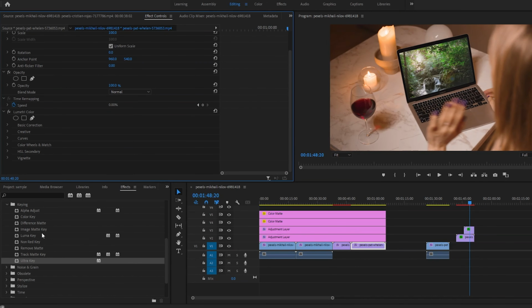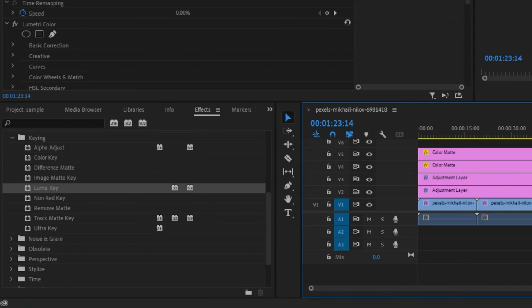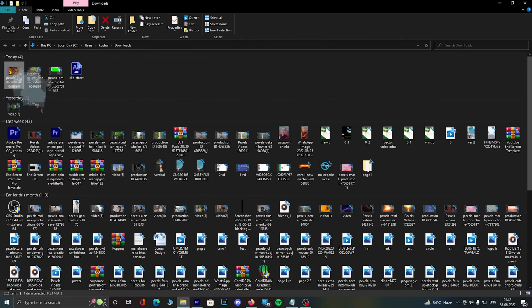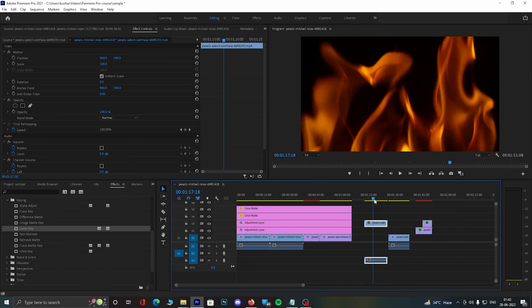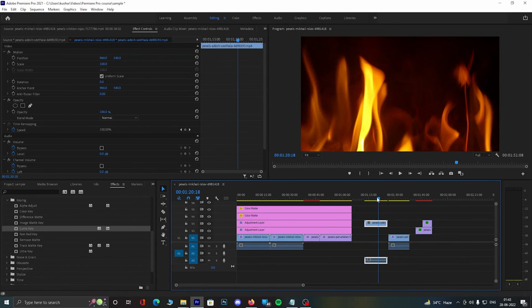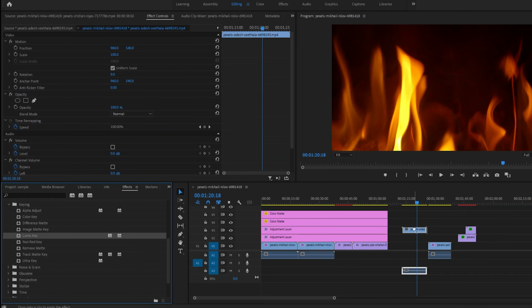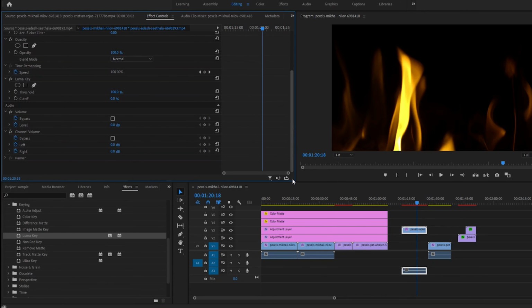I will also tell you about the Luma key. It removes the blacks in the video. So I have this fire video. Let me import that one in timeline so that I will show you how to remove the blacks from the video. So now what we will do is just drag and drop the Luma key on the clip to remove the blacks from the video. After that, go to Effects Control. And here you can also change its threshold and cutoff values to remove blacks perfectly.